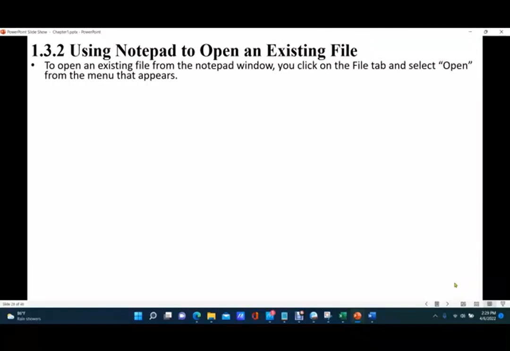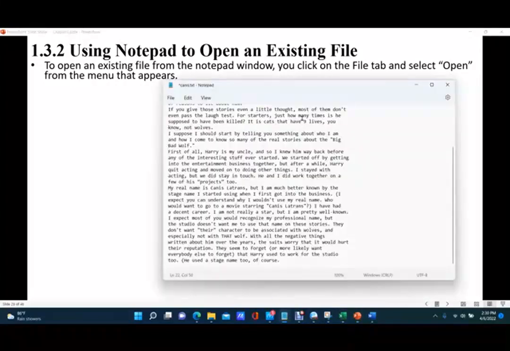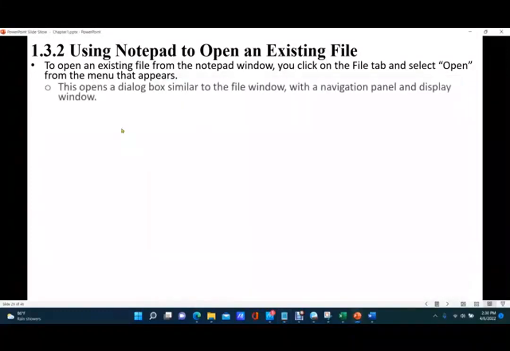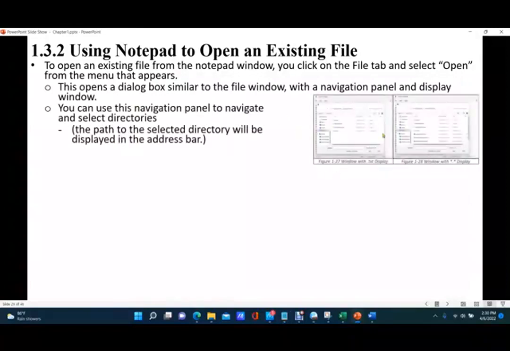When you have a document saved on disk and you want to read it or modify it, then if you have a window open in Notepad, you can select Open from your File menu, and it will open a dialog box which you can use to navigate to the directory where the file you're looking for is saved.